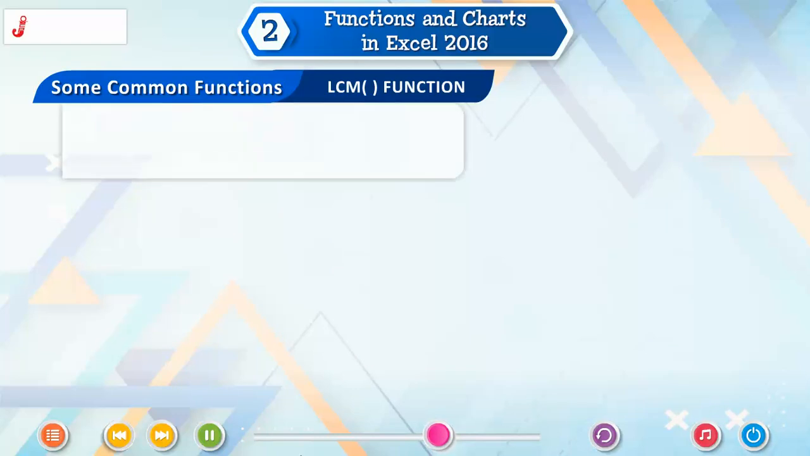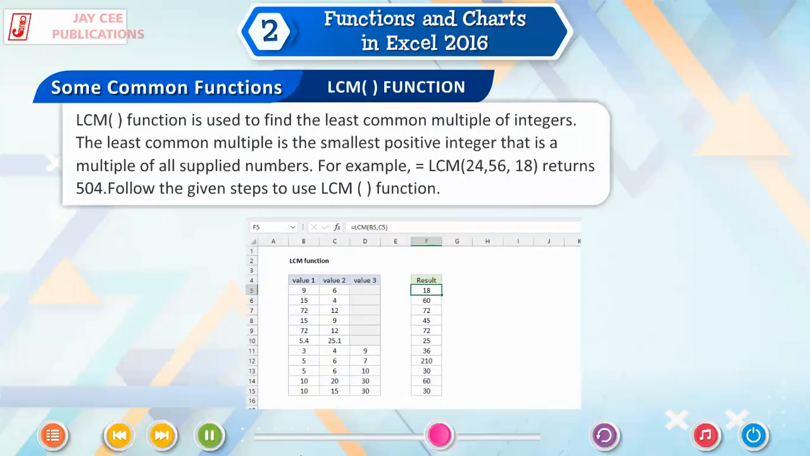LCM function. LCM function is used to find the least common multiple of integers. The least common multiple is the smallest positive integer that is a multiple of all supplied numbers. For example, is equal to LCM 24, 56, 18 returns 504. Follow the given steps to use LCM function.